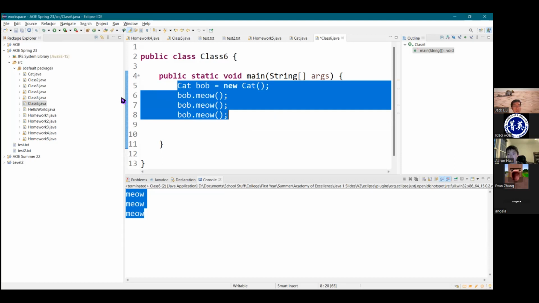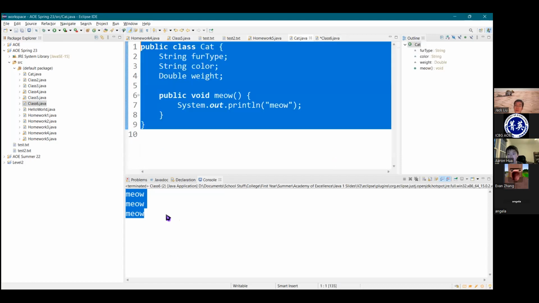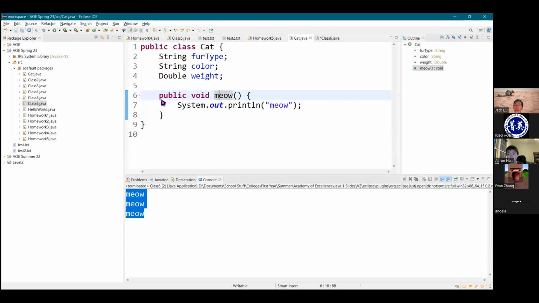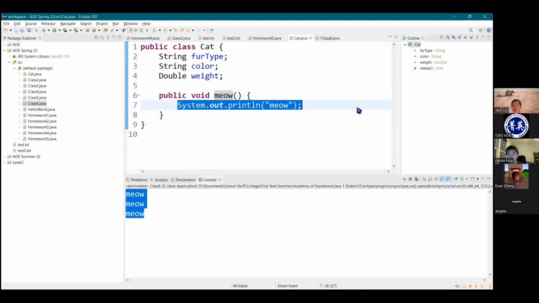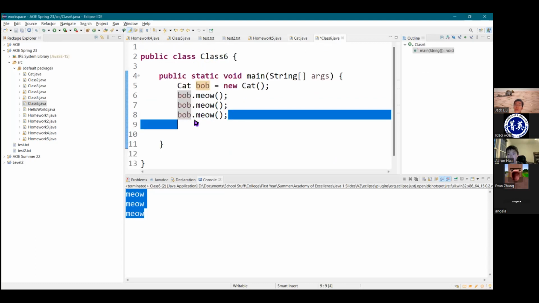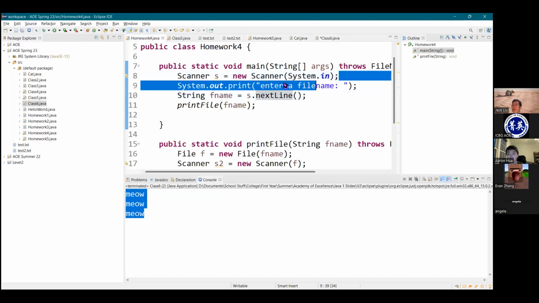Tyson says, wait, how does it print? Okay. So the reason why it's printing meow here is because in the Cat class, we defined this method called meow. And it does the System.out.println line. And we're calling this method here. No worries if you didn't see it first. But like other examples of calling methods, we've seen this before with scanners, right? I'm going to use this example again.